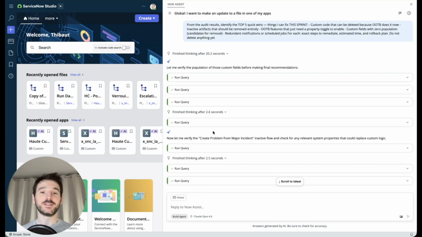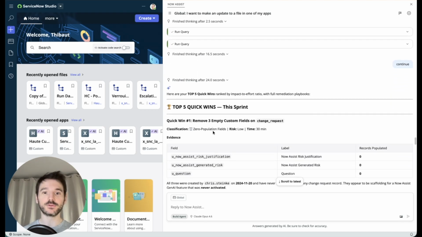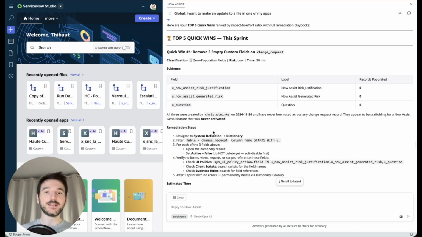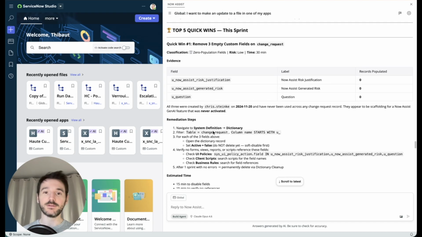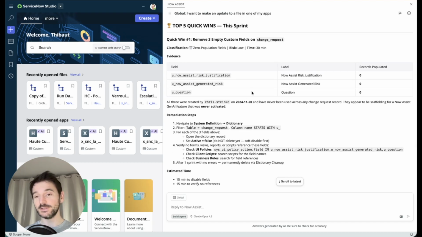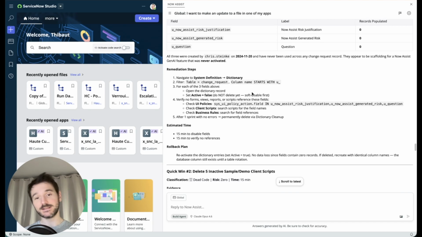The analysis is finished, and based on the audit that was just done, here are the results on what elements I can quickly implement for this sprint to clean up my instance a bit. And you see, I have empty fields in this case that I can delete. And what's interesting is not just that it tells me I can delete them, but it gives me the steps to do it if I want to do it manually. Obviously, at the end, I could easily tell it to do it itself.